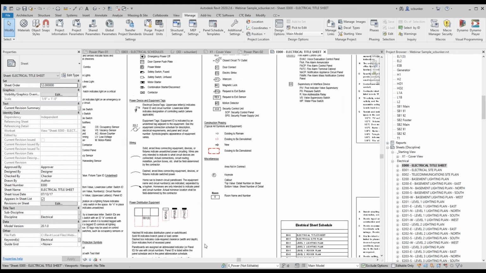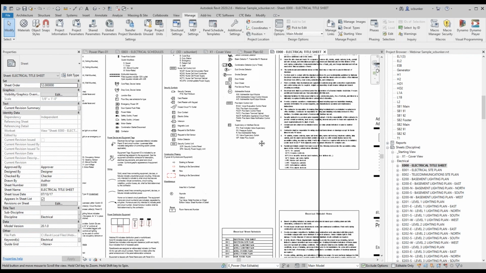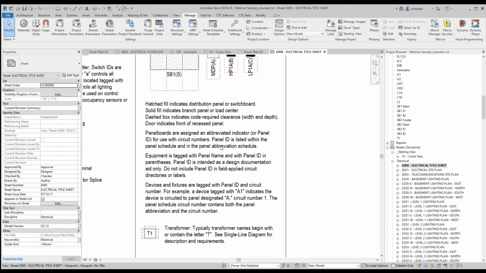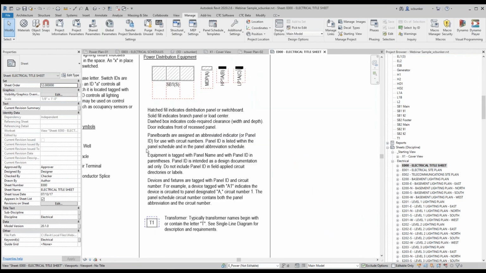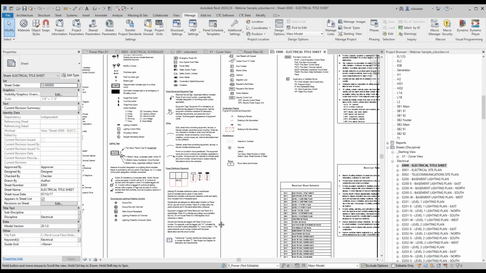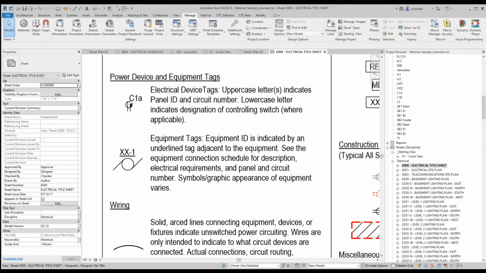But then we also have, where's it at? Oh, I know, it's here. I was looking around in front of it. We have a description here of how exactly those IDs work for the contractor. And same thing for lighting device tags: the fixture ID, panel ID, circuit number, and then switch ID. And same thing for our device tags. So panel ID, circuit number, switch ID if you have a switch.